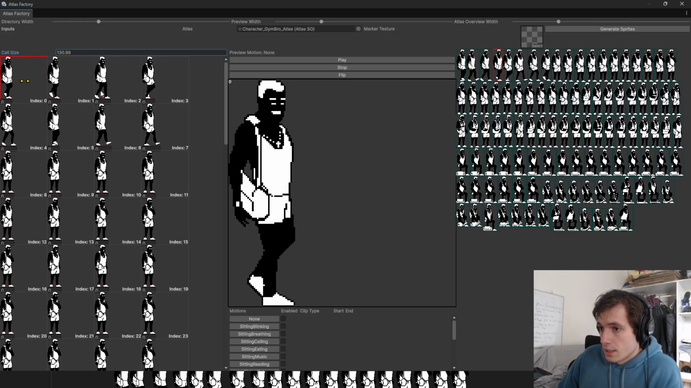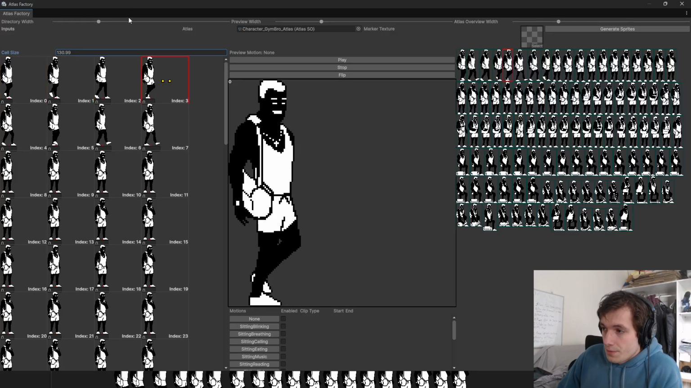So, I can see each one of them. I have 3 sections in my Atlas factory: the directory width, the directory, the preview, and the Atlas overview. I just cut it up into thirds like this.